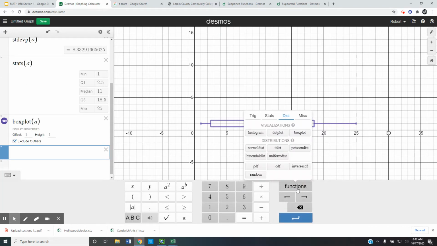What else do I have under functions? Well, I can do a box plot. I can do a dot plot and histogram. But over here are my distributions. Like for instance, my normal distribution. Normal distribution is something we use often.